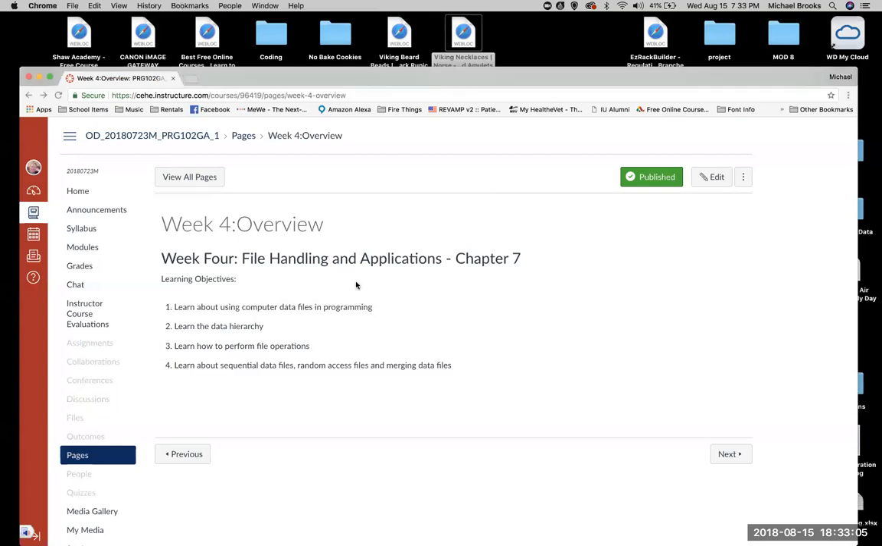All right, so we talked about the data hierarchy and about using computer data files in programming. Now we're going to discuss sequential data files, random access files, and merging data files, okay? We already talked about how to do the file operations. Remember, find file, open, then read or write, and then close.